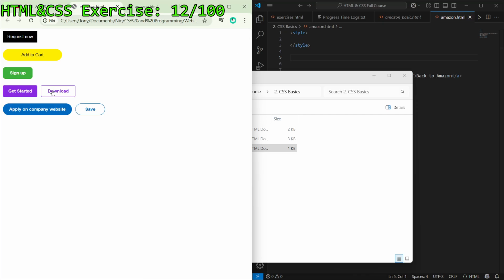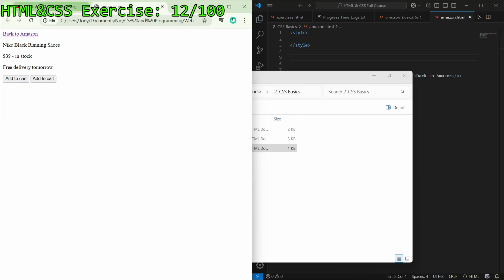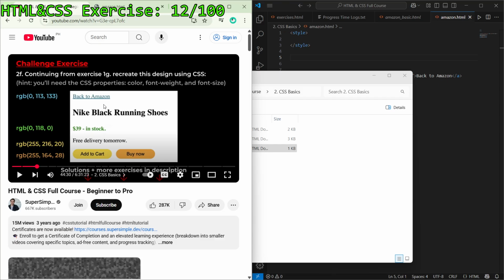So, I'm actually so proud of this. Would you look at that? It's just a bunch of buttons that are differently styled. I'm happy with myself. At least I did something productive. Okay, now back to Amazon.